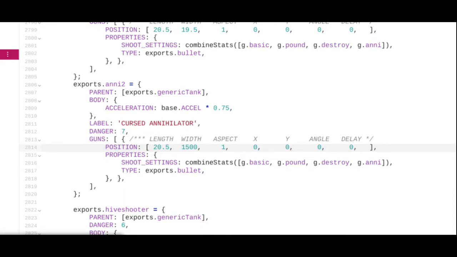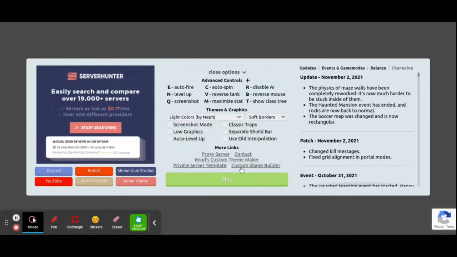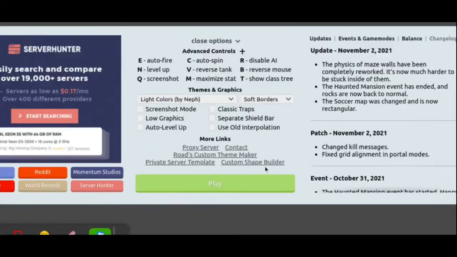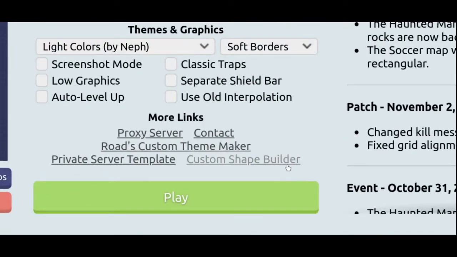So let's go to the main game. Okay, so down here in the options menu, we have something called the Custom Shape Builder. This is very useful in coding because it lets you make pretty much any shape you want. If you want to make cursed shapes, or regular shapes, basically anything that's not a basic polygon like square, triangle, pentagon, you can use this. So let's get into it.